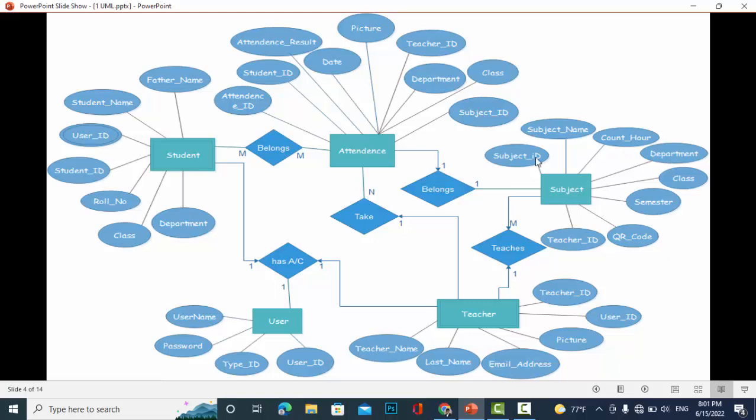Okay, and for the attendance, we have these attributes: ID, student ID, attendance, date, picture, teacher ID, department, class and subject ID. So these were the entities, attributes and their relationships for the ER diagram for the attendance system using QR code. In the next videos we will have the use case diagram for the system.